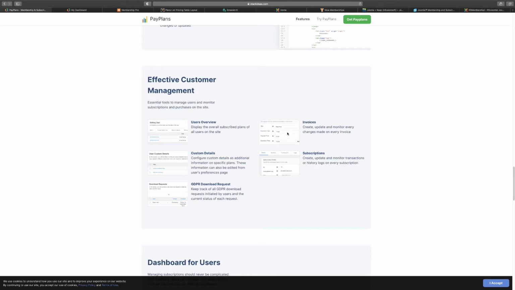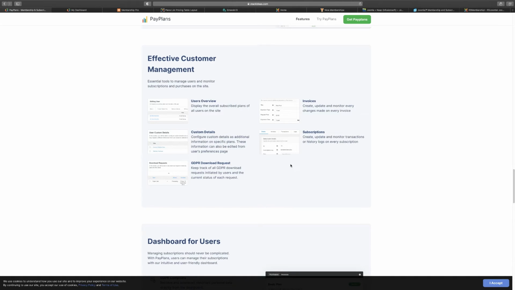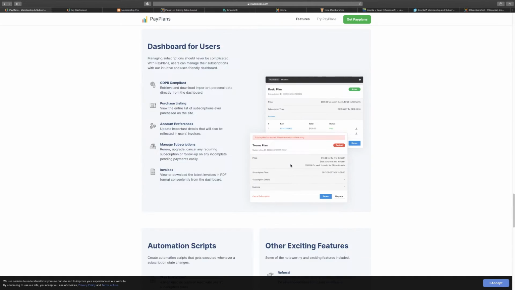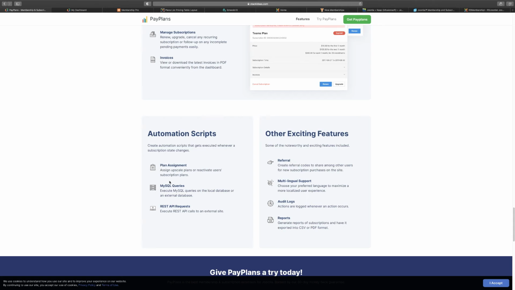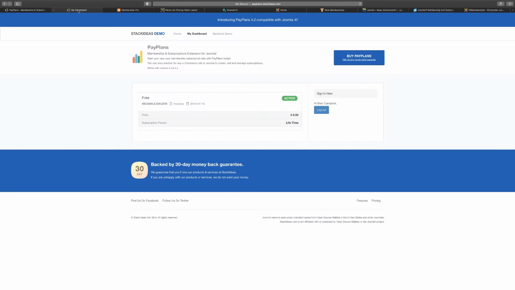You have invoicing. You can send an invoice. You have GDPR download requests for users to get their data. You have the subscription options, and it's a very clean user interface for the user. So once they come to manage their plans, everything is great. You have a lot of automation that's also included in there. And so this is the demo. You can check this out, and you can also take a look at the back end.